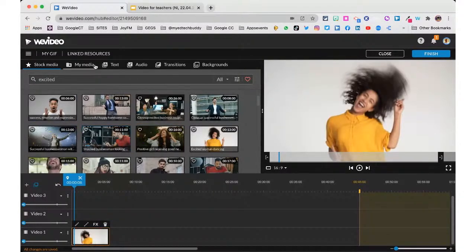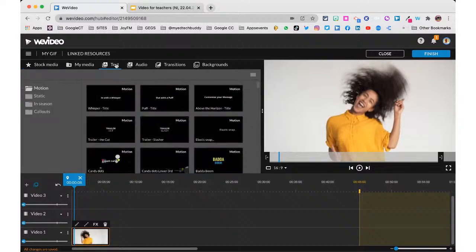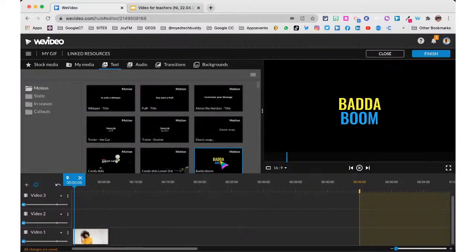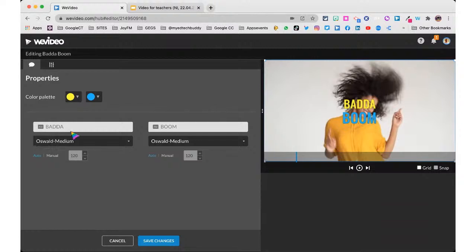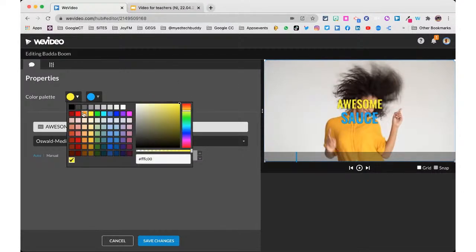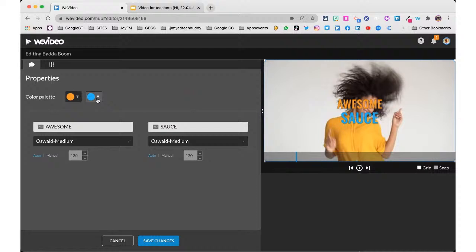But I'm going to add in there some text as well. So I want a bada boom style text to appear. So I'm going to drag that in here onto track 2, so it's over the top. Double click on it. And I'm going to say awesome sauce. And because I'm feeling very ginger today, I'm going to have my orange text there. And I can move it to wherever I want.